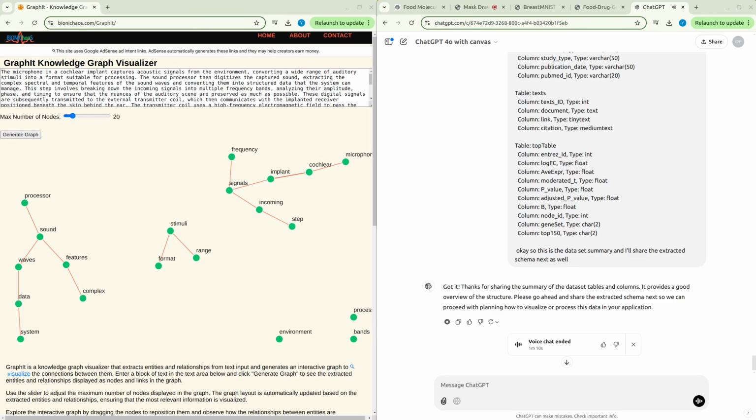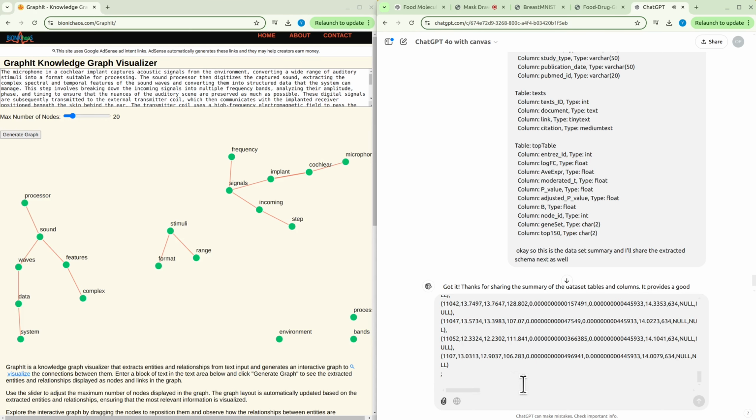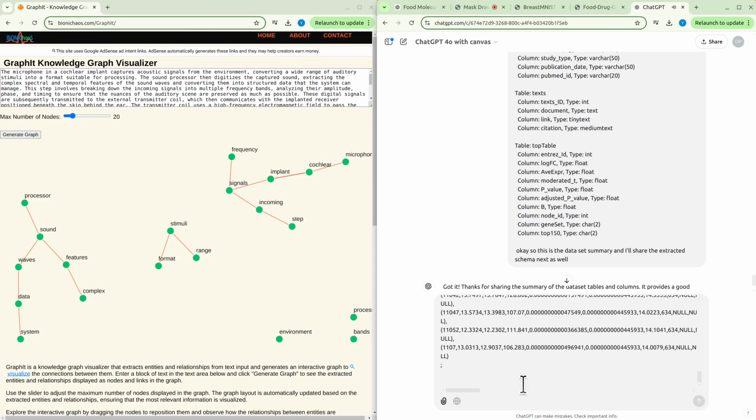Thanks for sharing the summary of the dataset tables and columns. It provides a good overview of the structure. Please go ahead and share the extracted schema next so we can proceed with planning how to visualize or process this data in your application.